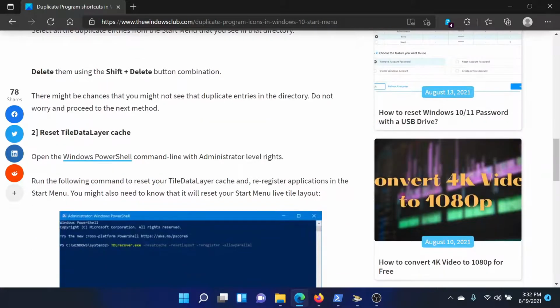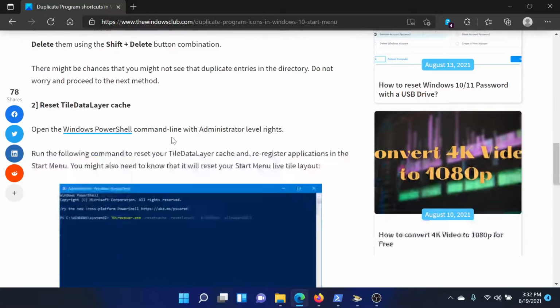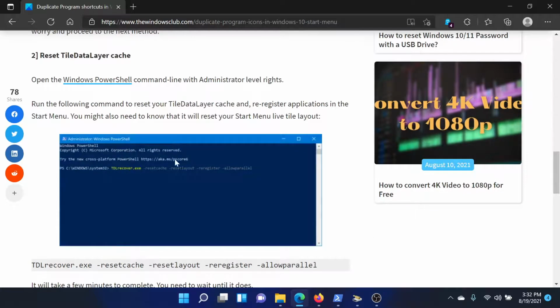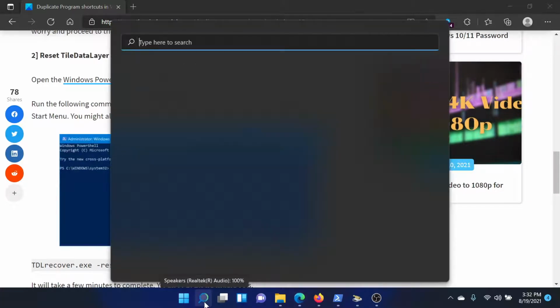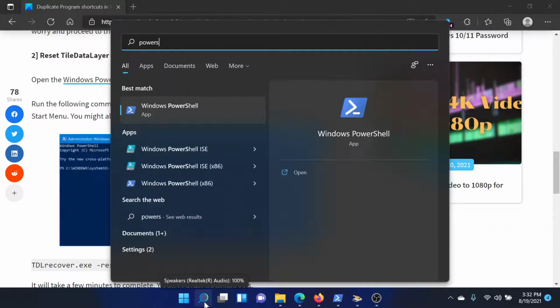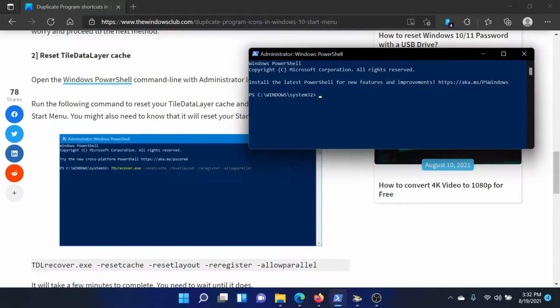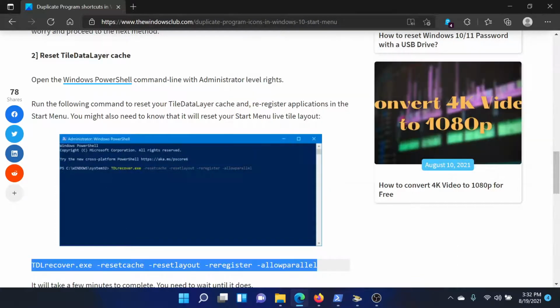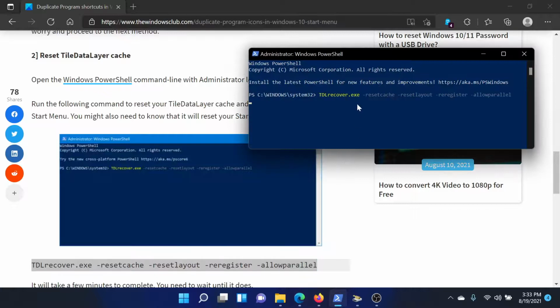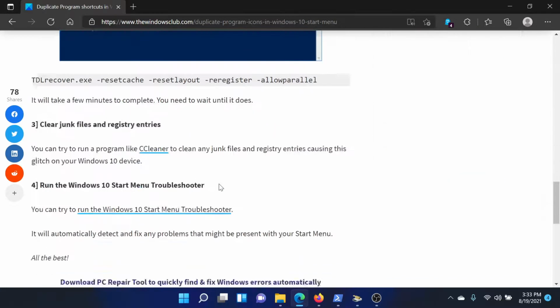The second option should be to reset the tile data layer cache. This is done through the Windows PowerShell. Search for PowerShell in the Windows search bar and click on Run as Administrator to open the elevated PowerShell window. In the elevated PowerShell window, copy the command line mentioned here and paste it. Hit Enter and this will do the job.